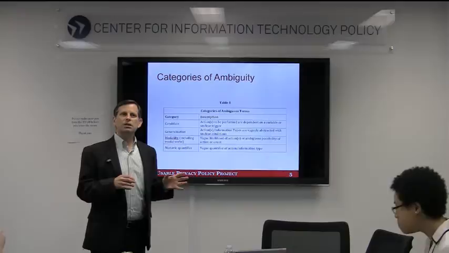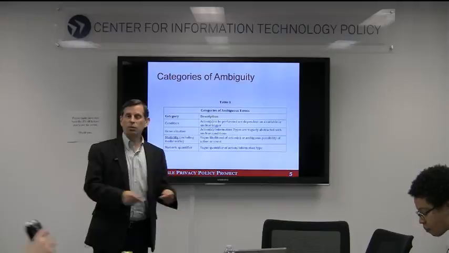Most of the other studies that we saw dealt with measuring vagueness to try to understand the substance of a policy. We don't care if the policy describes really bad privacy practices.